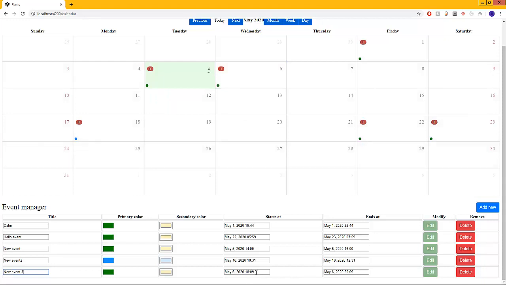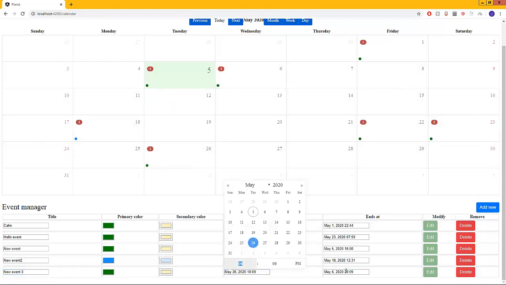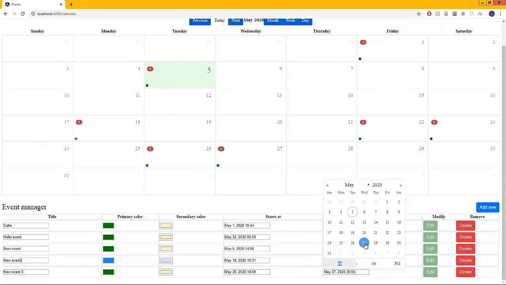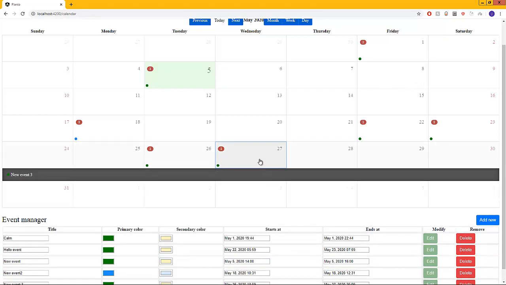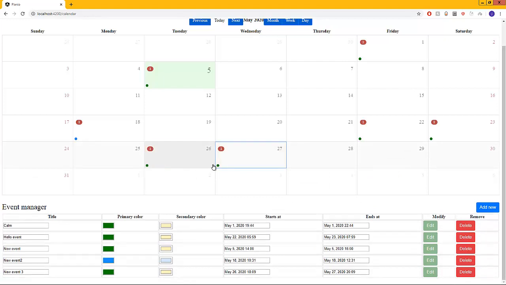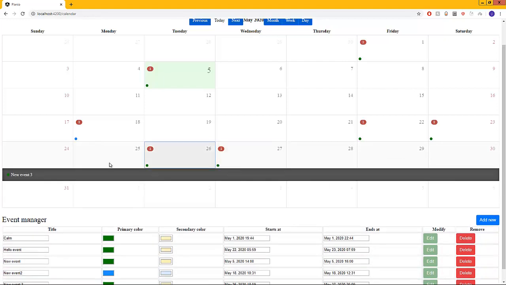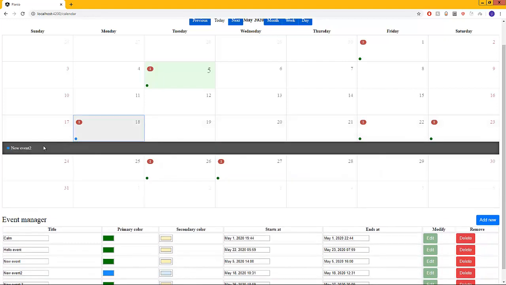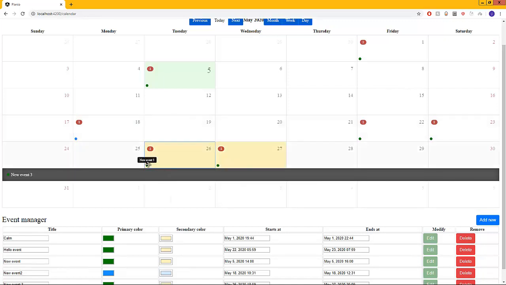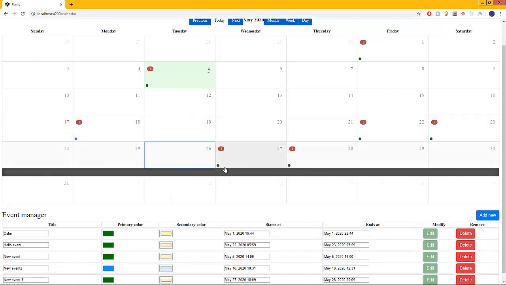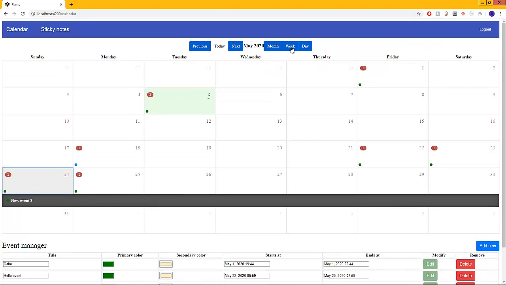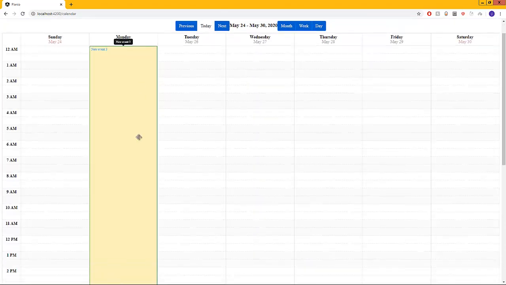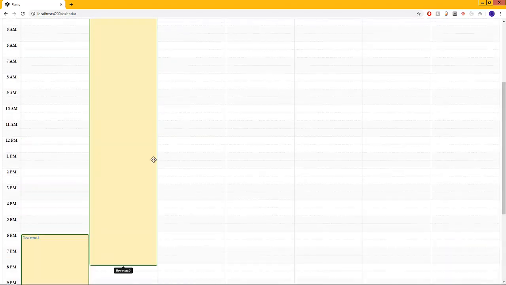So for this one, if I put it on the 26th, you can put it from the 26th to the 27th. It's going to show as a 2-day event. We can see it here. If you click on a day, it's going to show there. Same for this, you can move it around. Even if it's a 2-day event, the other part is going to follow, and you can see the 2-day event on the week tab as well.